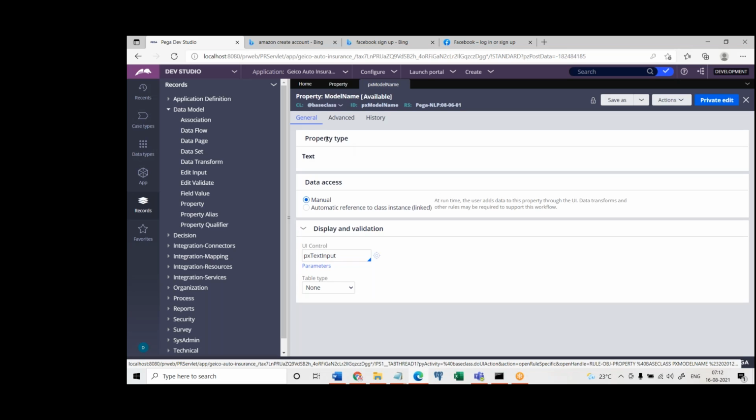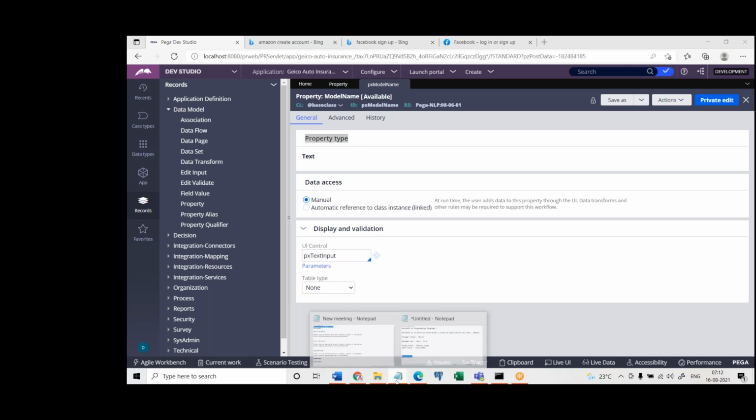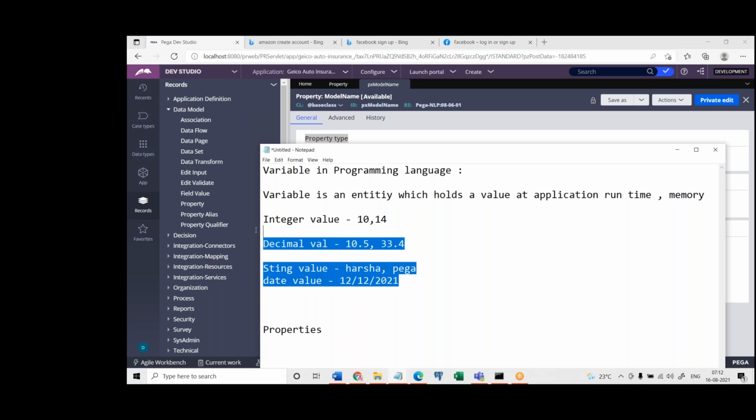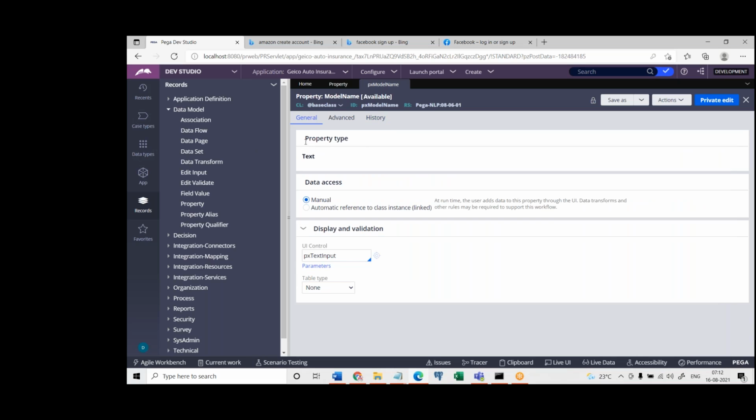See, this is one property, and this property can hold a text value because the property type is text. A variable is going to hold different types of values like integer, decimal, string value, date value, like that, right? So a property is similar to what we call a variable in other programming languages. A property is going to hold a value, and it can hold any of these types of values. The type of value that it holds, we refer to as the property type. Property type can be text or integer, something like that.